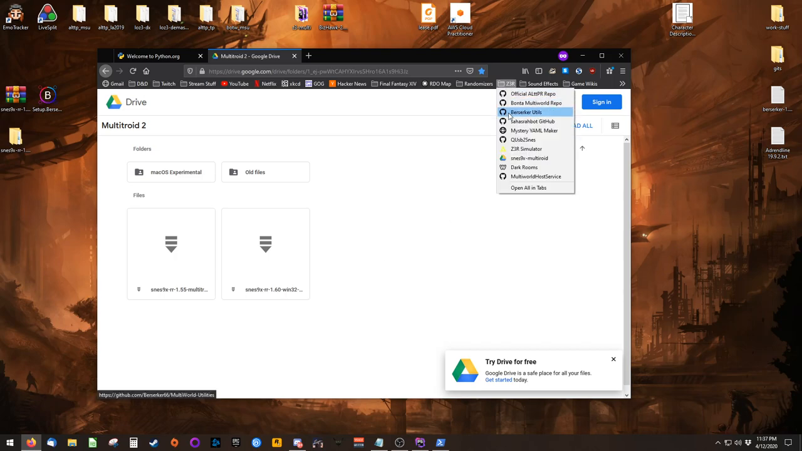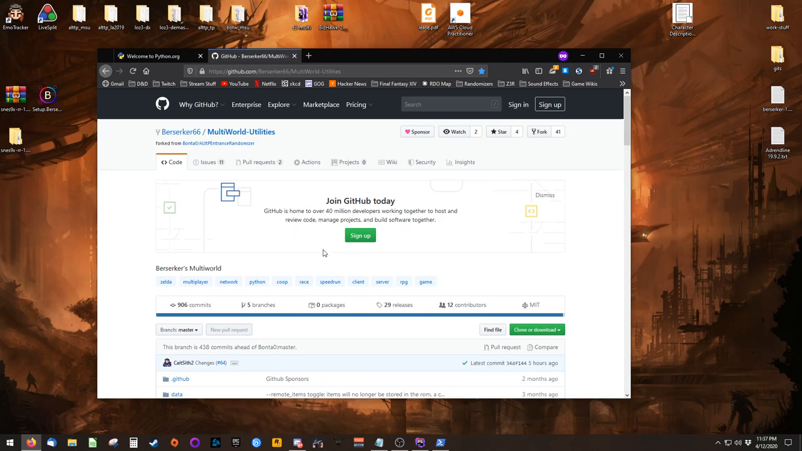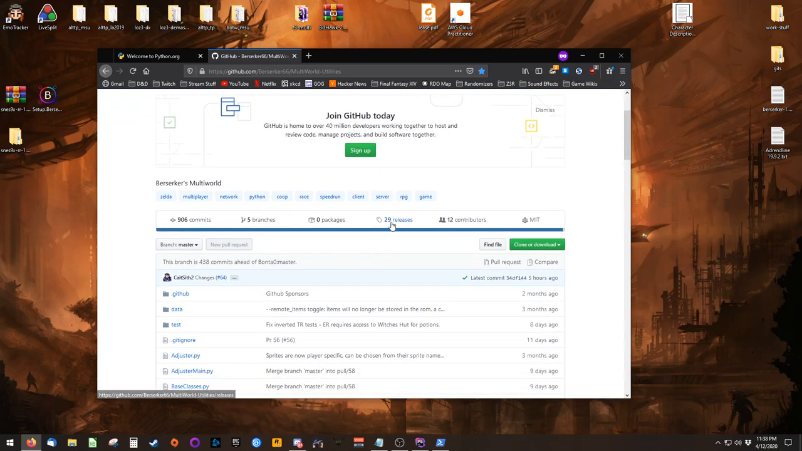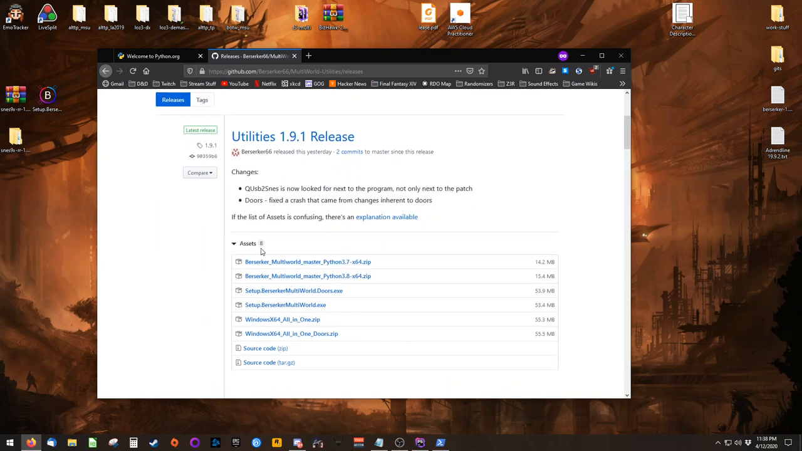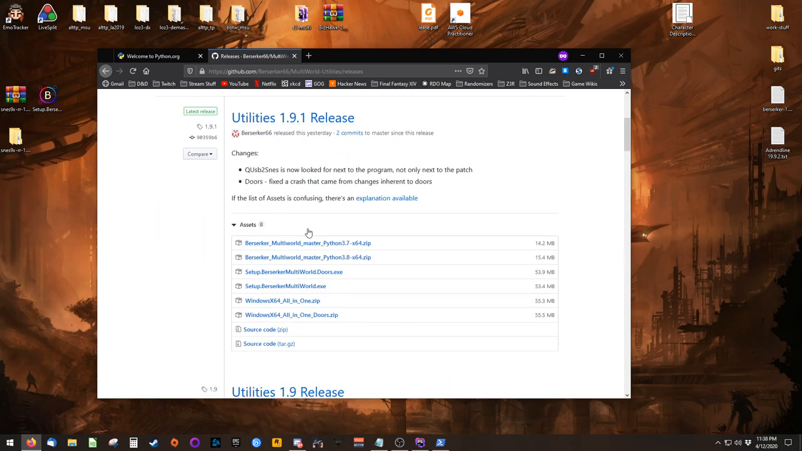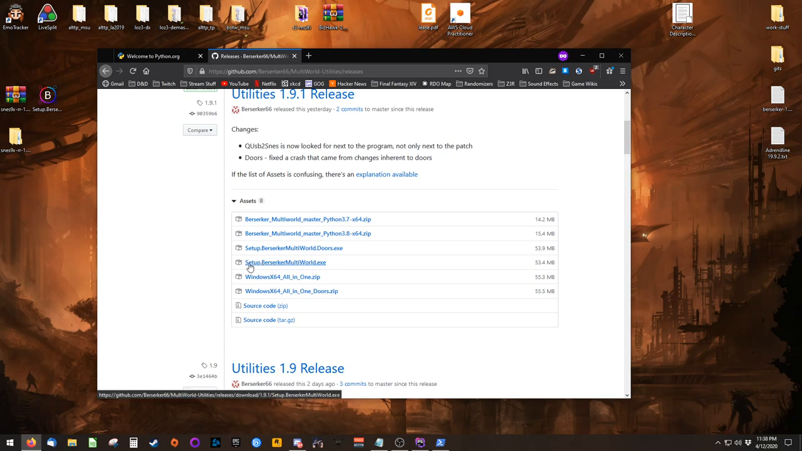The next thing to download is Berserker's Multiworld Utilities. This can be found on his GitHub page underneath the Releases folder. Scroll to Assets, currently in version 1.9.1, and download setup.berserkermultiworld.exe. If you'd like to play Doors instead, download the Doors version.